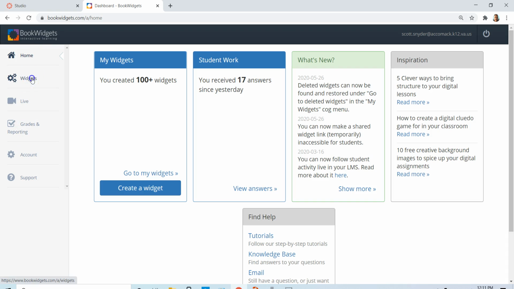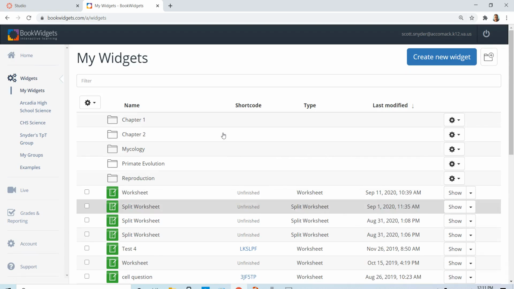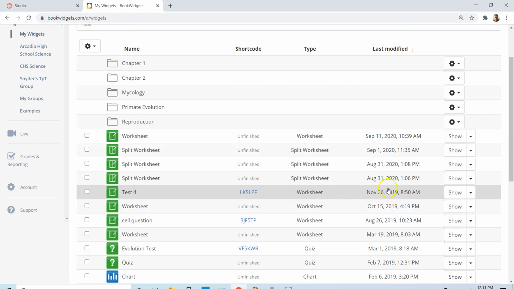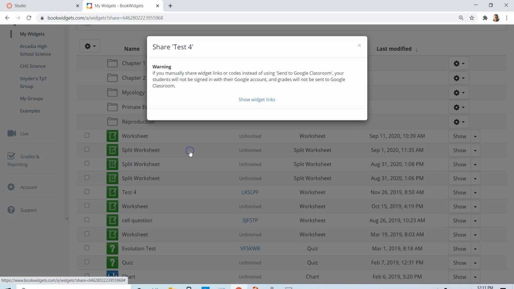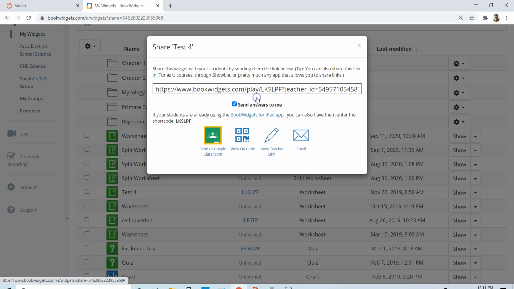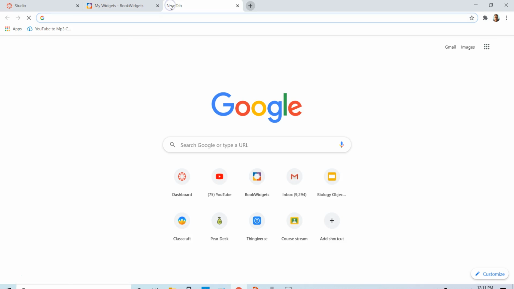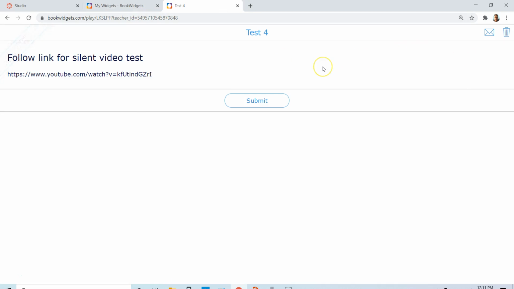If you go to your Bookwidgets homepage, this was the old method that I used to use until I discovered it doesn't work. So say you find a widget, I'll just make this an example, and I go to share. If I go to show other sharing options, show widget link, this link, if you were to put this into Canvas, what it would do is it would open up a blank widget and you see there's no name here.